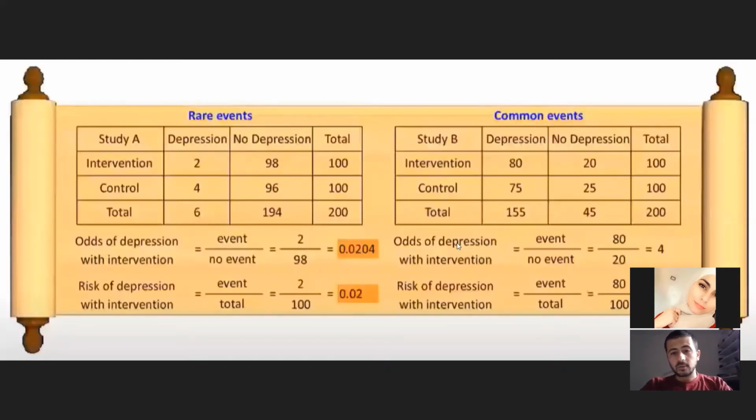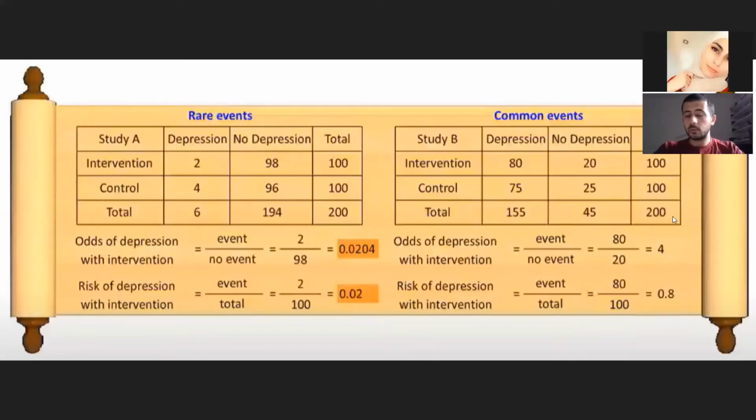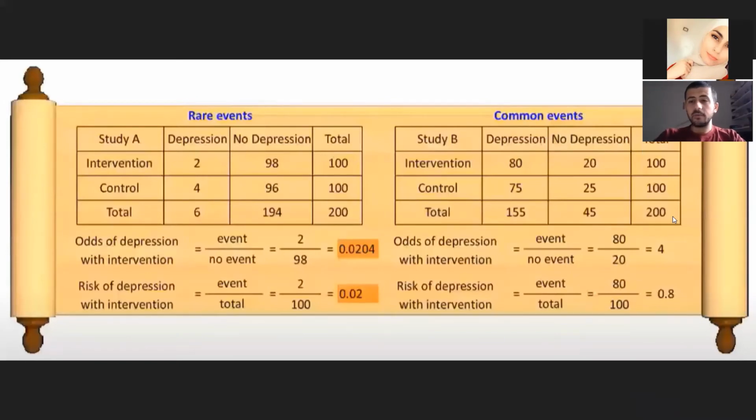Can the RR and OR be the same, or at least close to each other? Yes, actually, sometimes they are close to each other, but when I have a very rare event. For example, in this situation, I have an intervention, and this intervention causes depression or saves people from getting depressed. And I have a control without my intervention.